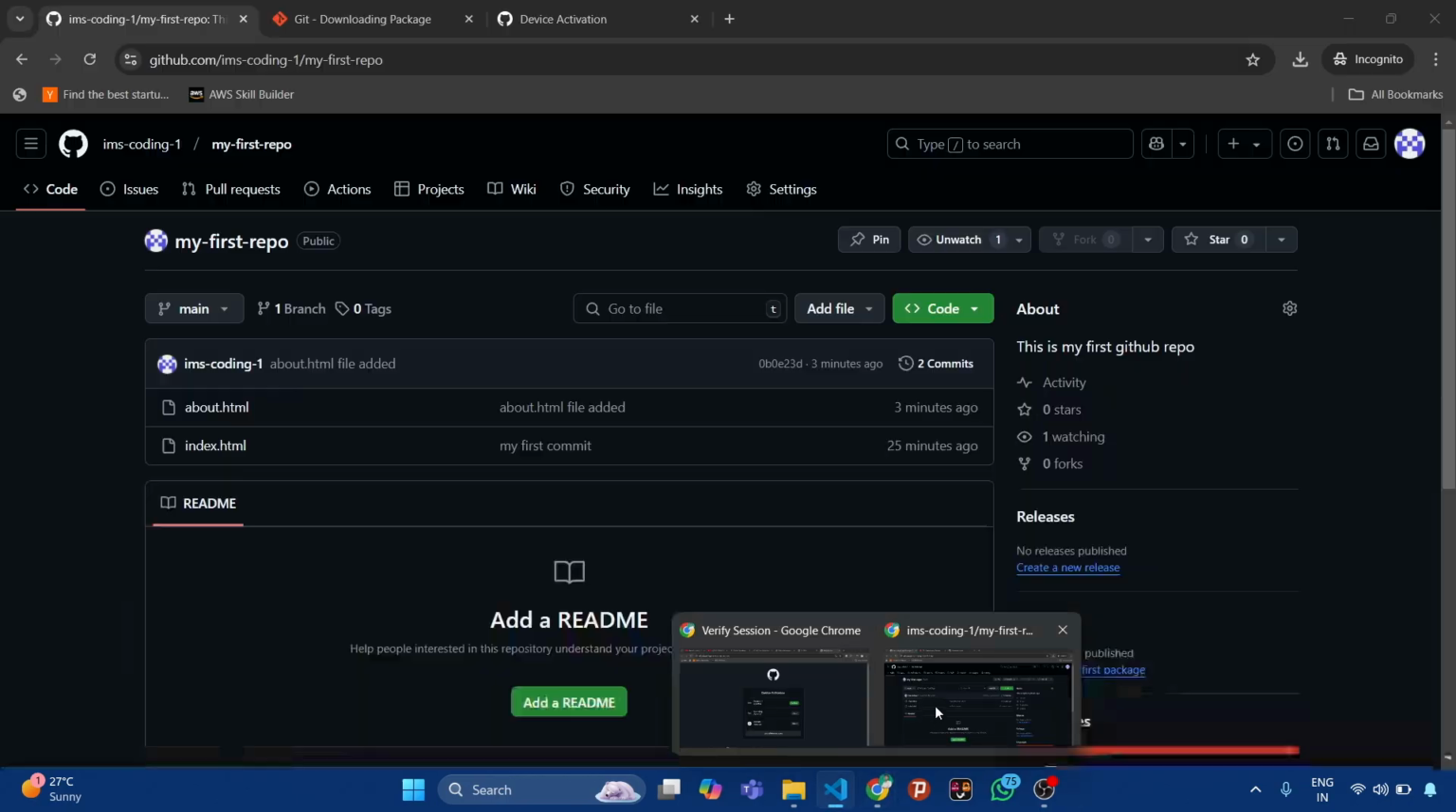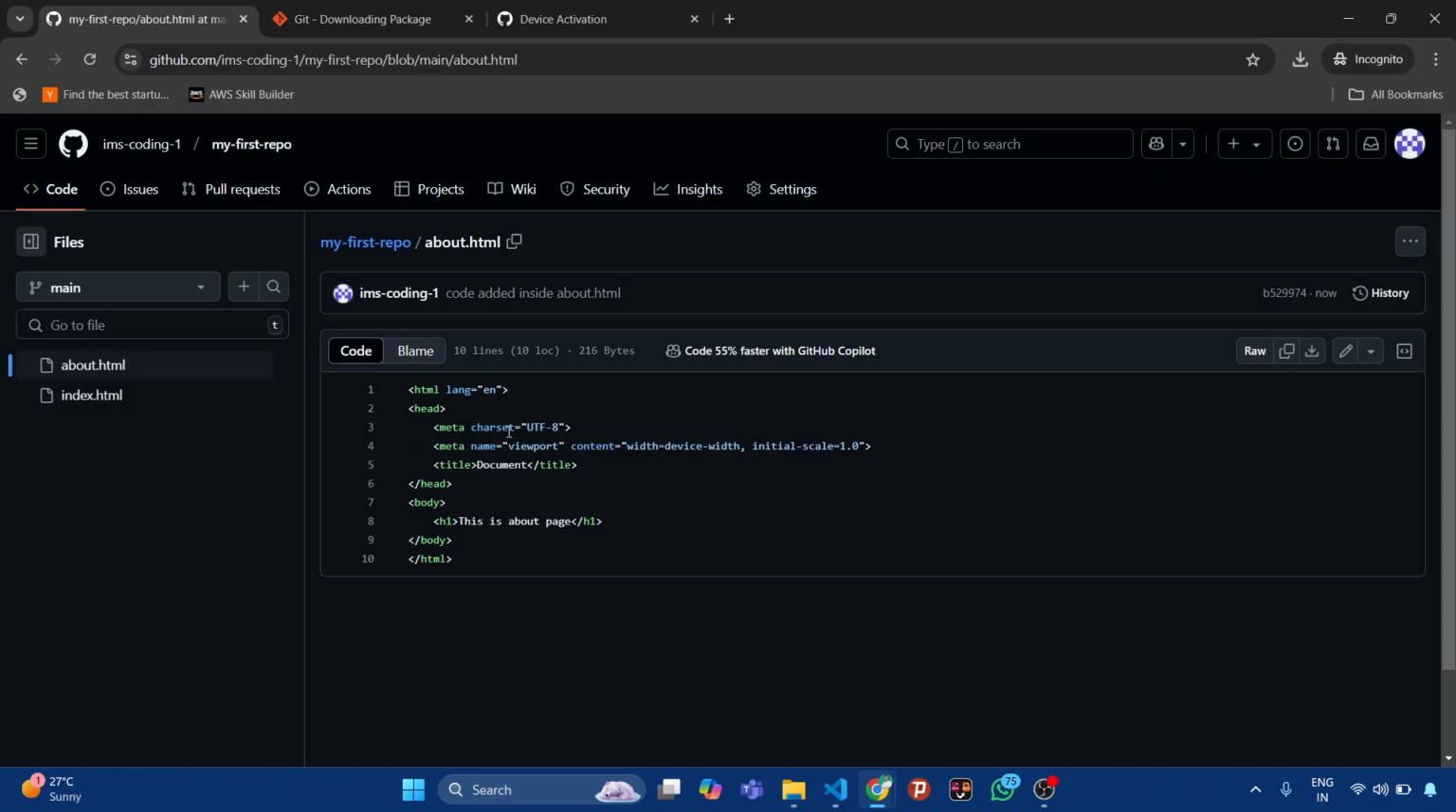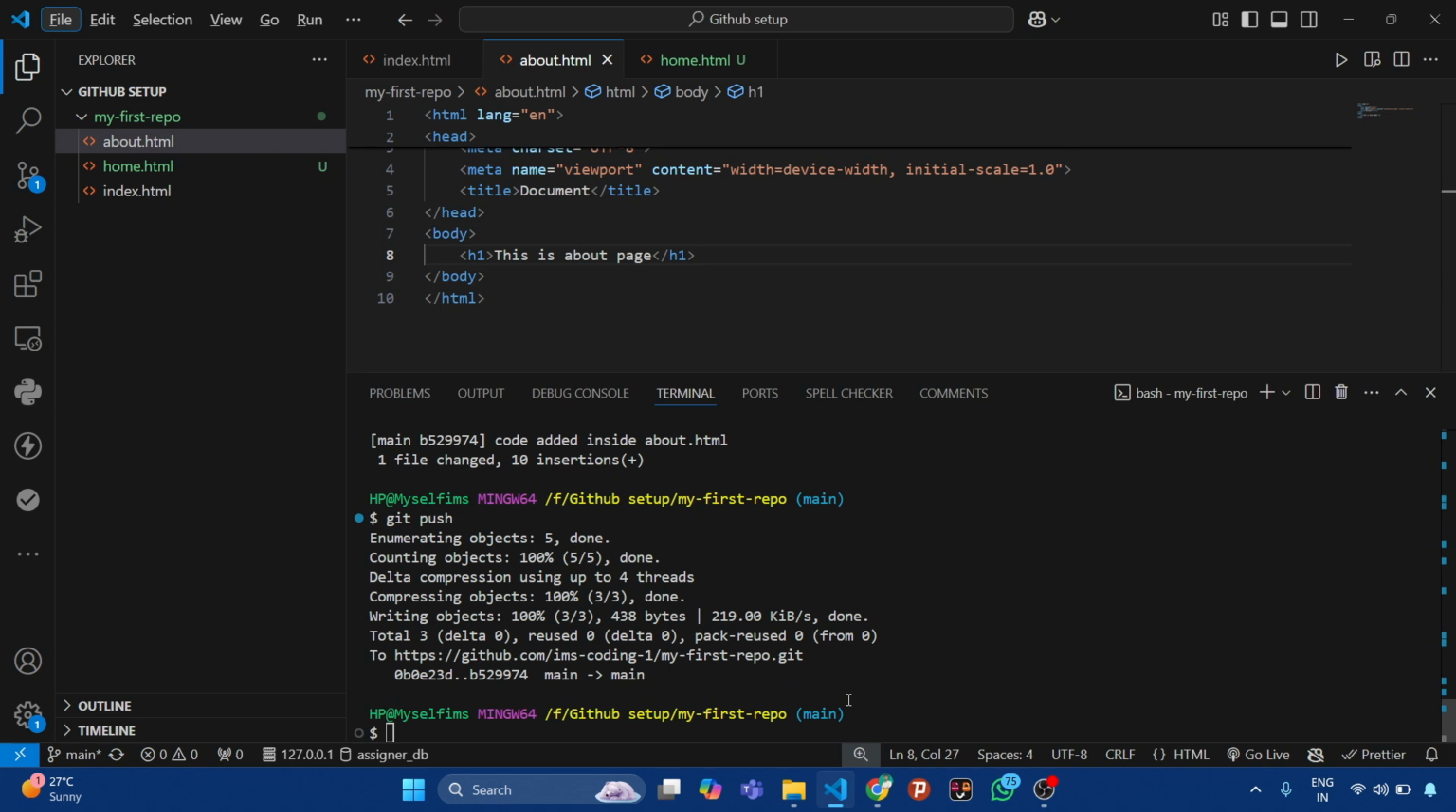Let's go back to our repo, refresh here, and let's open about.html. So you can see the code is here. This is the about page. Git Bash is a terminal like PowerShell or the command line, but it supports almost all Unix commands. The git status command shows you what's happening in your repo, what's changed, added, or needs to be committed.